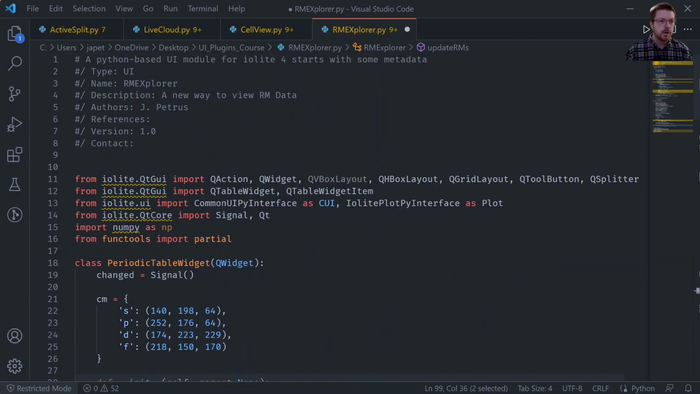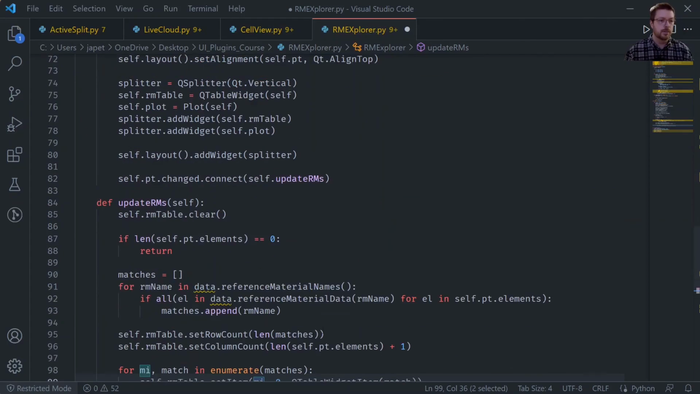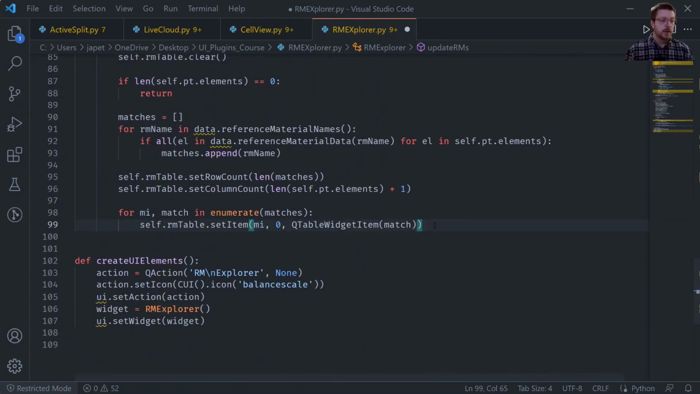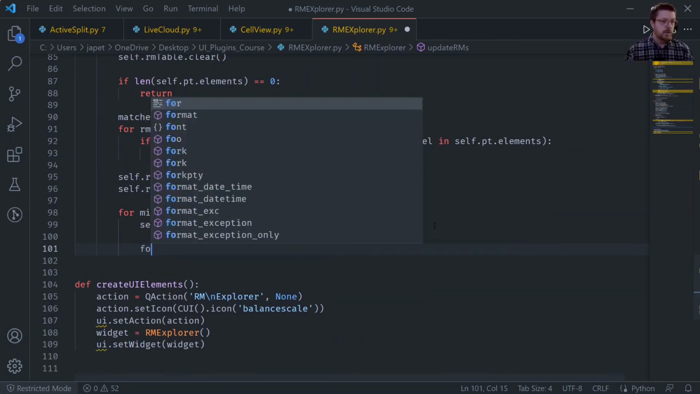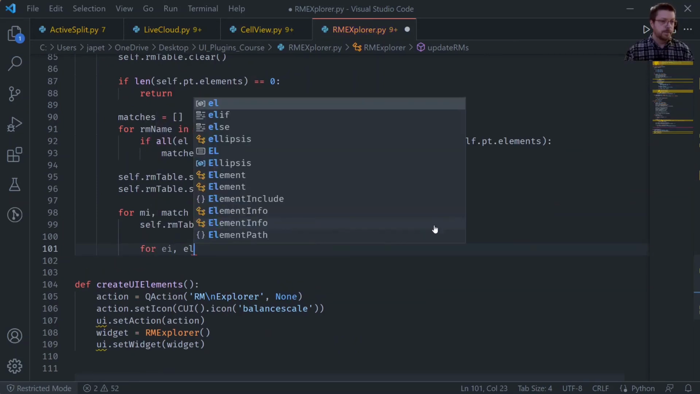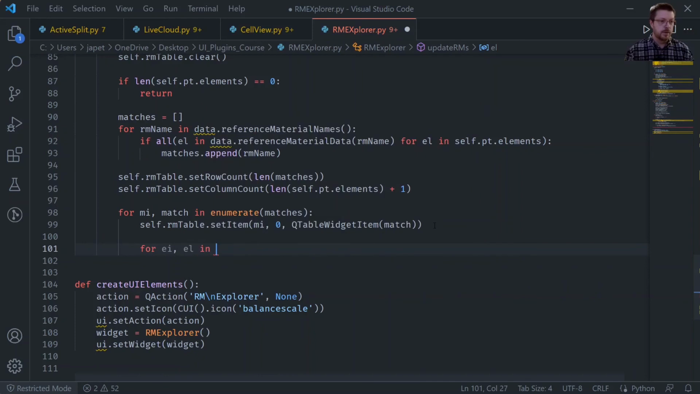So have I already brought it? Okay, I did already import that. Okay, so that's the name taken care of. Now we're going to need to go through each element, and I'm going to use the same trick here.